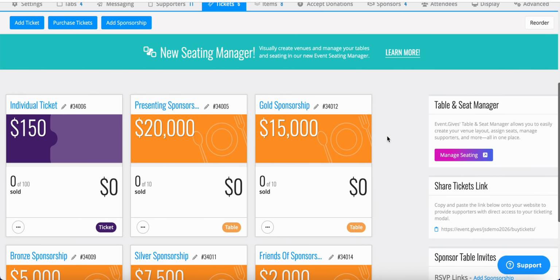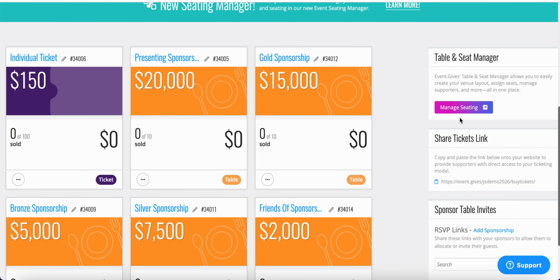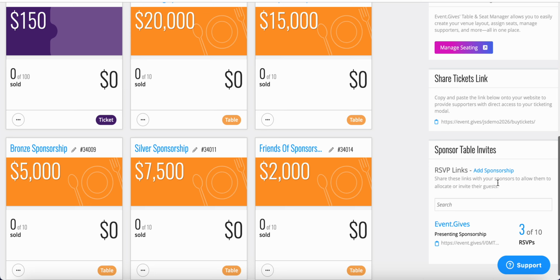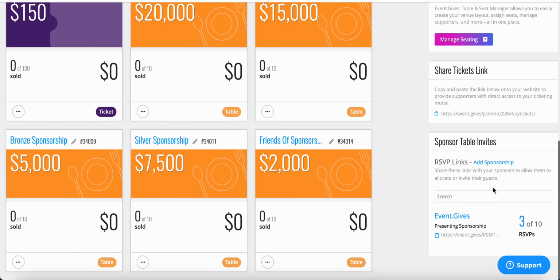Lastly, if you'd like to share your tickets link, you can always click on this link here in order to either link it to your own organization's page or maybe even create a QR code to make it really easy for people to go on and purchase their tickets. Another quick link to note is underneath your sponsorship tables here, you'll also have a link to that individual sponsor.